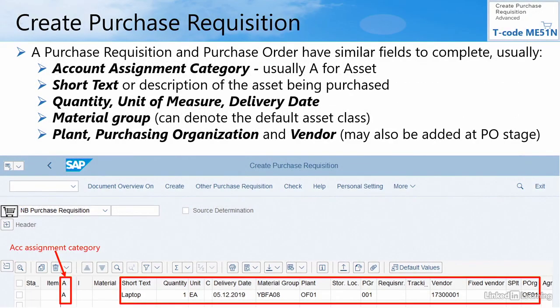The Fiori app that we're using here is called Create Purchase Requisition Advanced. It's the app that's also used in the SAP Best Practices tutorials, and it's based on the GUI transaction ME51N. However, there is another app simply called Create Purchase Requisition which can also be used. The main fields that need to be filled are indicated, but they vary in different organisations. Sometimes the central purchasing department may add fields such as the supplier before converting it to a purchase order.